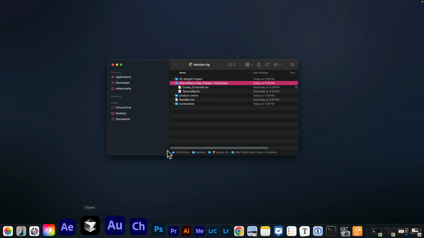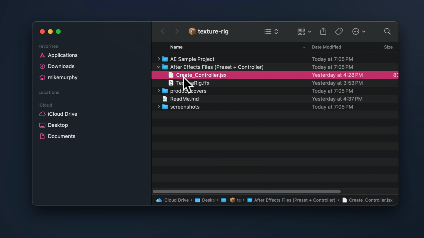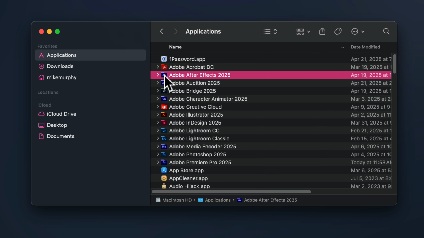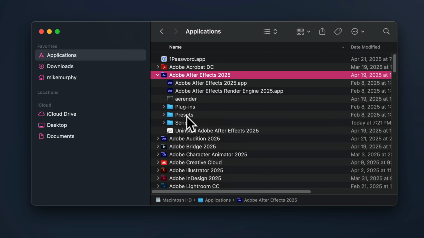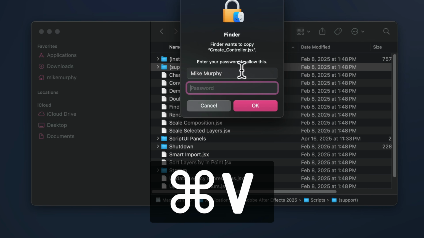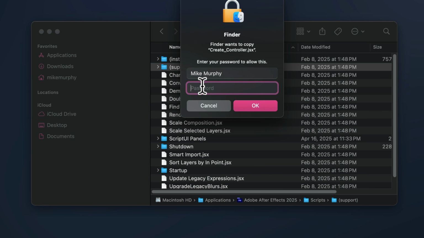Then you're going to select the Create Controller.jsx file. This is a script file. This is going to create the null object called controller in 5 slider controls. So I'm going to copy it to my clipboard, Command or Control C, go into the Applications folder, go to the latest version of After Effects. There you'll find a scripts folder. You're just going to paste it inside of that scripts folder. Command or Control V. On a Mac, you are required to enter your password.